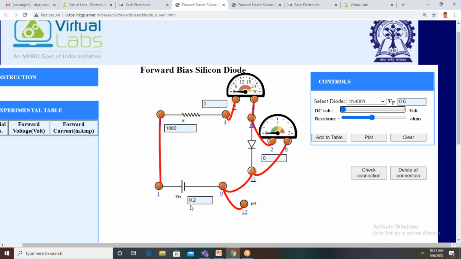When the input is 0.2, what is the circuit current, and what is the voltage available across the diode? We have to see. Then you click on add to table. So for these values, what is the current?